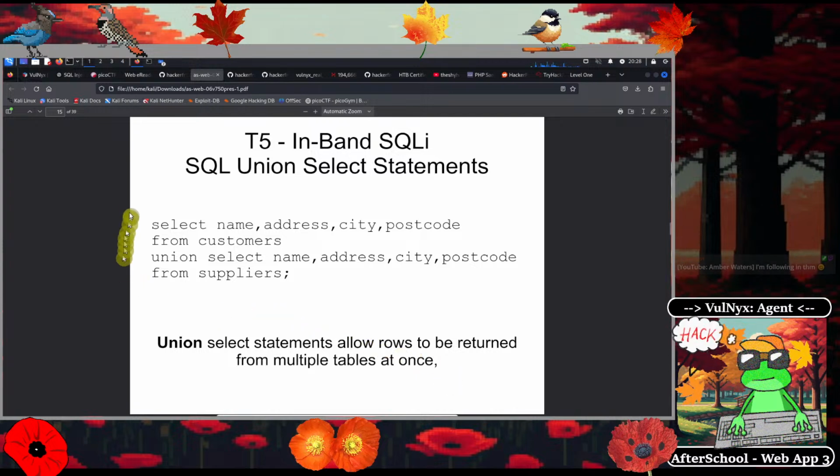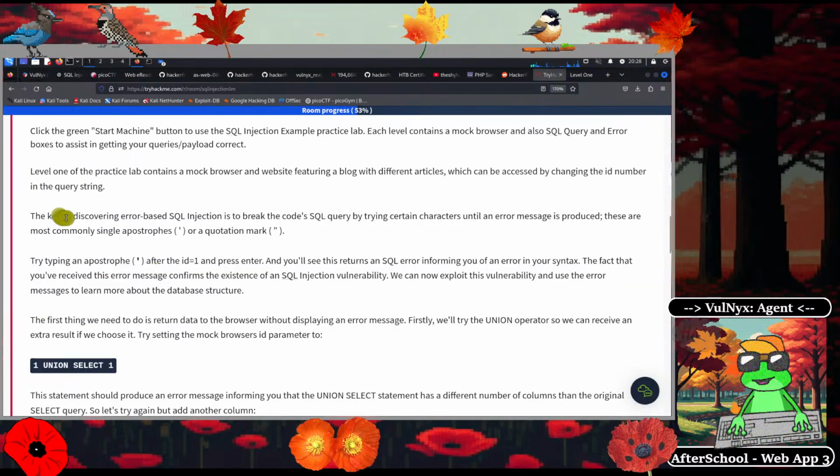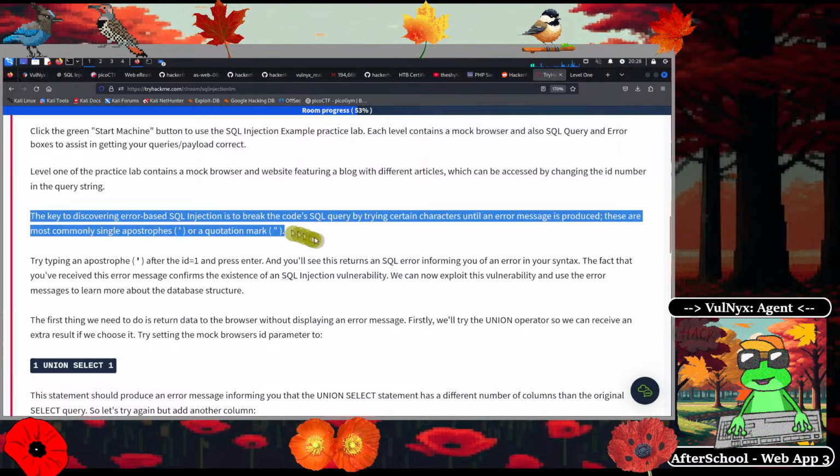All right, so we're using union statements over here. So we're selecting. Okay, maybe we should just go back to TryHackMe, and it says here that the key to discovering error-based SQL injection is to break the code's SQL query by trying certain characters until an error message is produced. These are commonly single apostrophes or quotation marks.